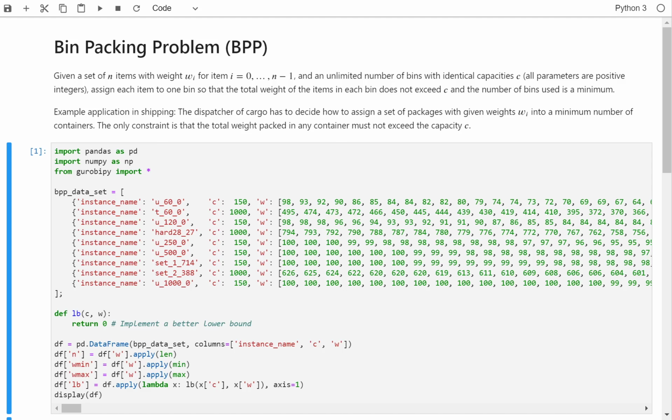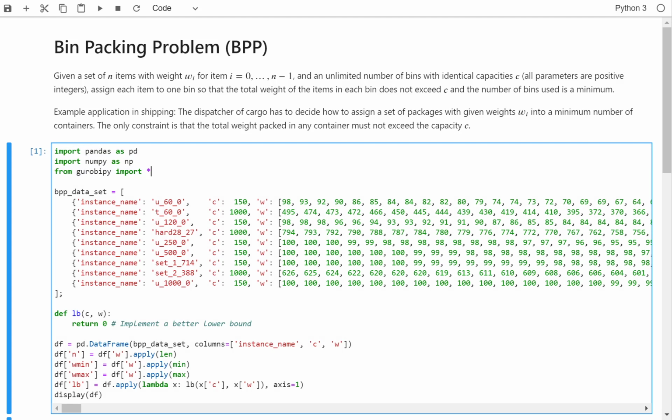Here you can see I did a few imports: the pandas and NumPy packages, and then also the gurobipy package to be able to use Gurobi Optimizer. I have also defined here a set of instances. Just to be clear, each line in this list defines one instance. They are taken from standard benchmark instances for the bin packing problem. This is just the name of the instance, and this is the capacity. So you see the bins can be loaded with up to 150 units.